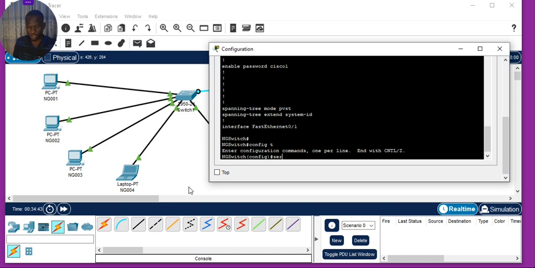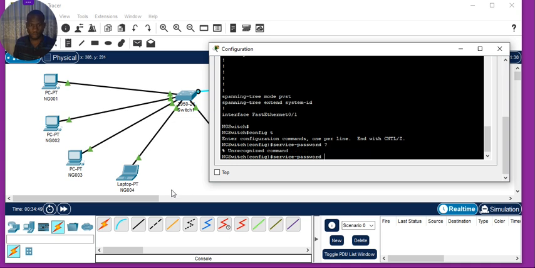So you use the command service password encryption.